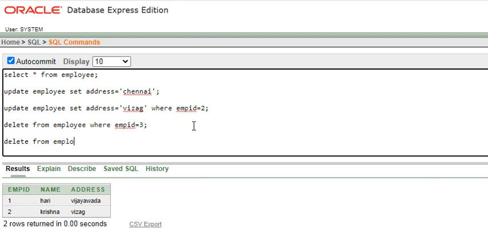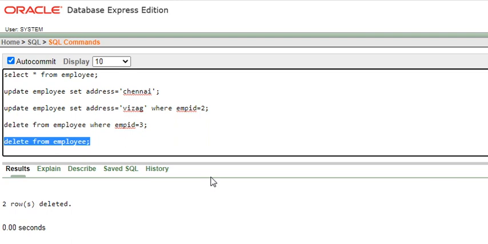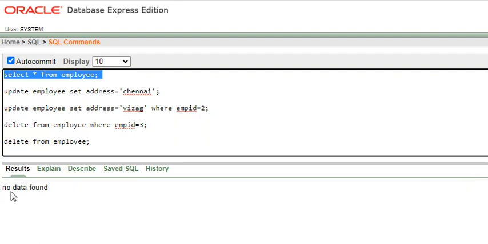Now without a condition, I write the delete command: delete from employee. How many records are there in the employee table? Two records. I execute the delete command without adding the where condition. Run this. Two rows deleted. Check whether data is available or not. No data found. That means if you do not apply the condition, all the data in that table is deleted. If you want to delete a particular record, you can add a condition by using the where clause. So this is all about the update and delete commands.